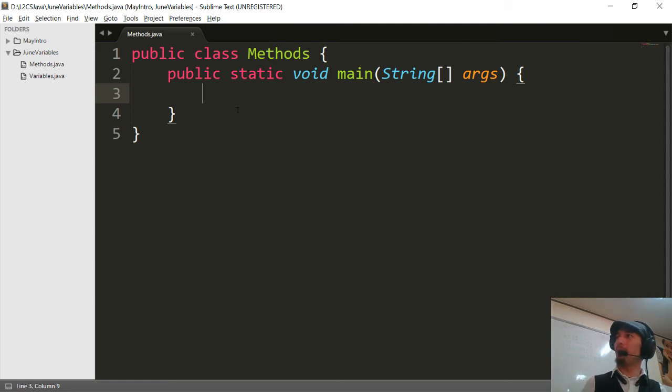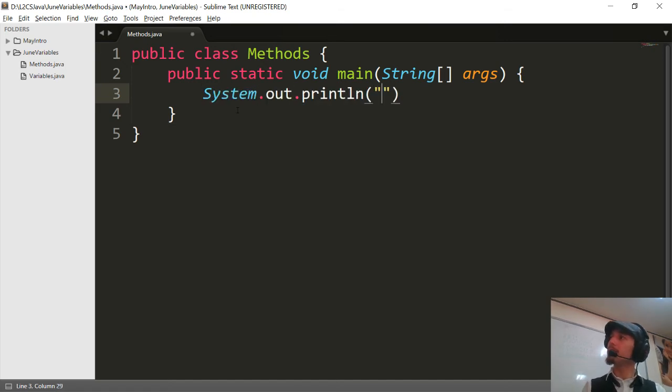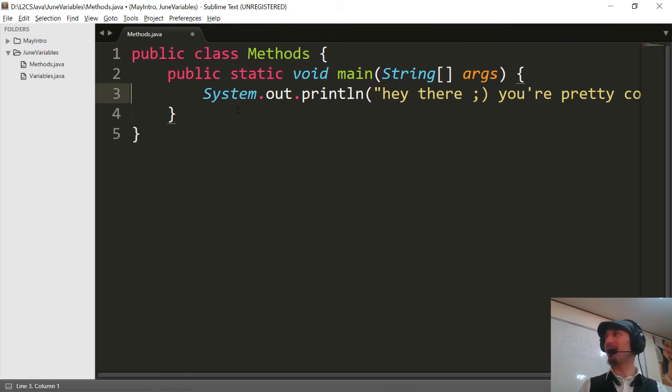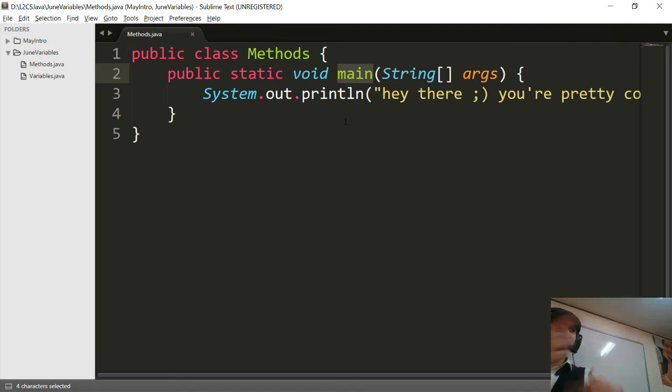So this is cool. We have our main method. We know how to do variables, right? And we have this system.out.println thing. But what if I want to make my own method? I want a fancy method like that. We can do that. Technically we've already defined our own method. It's called main. Now I'm going to tell you how to define other methods.